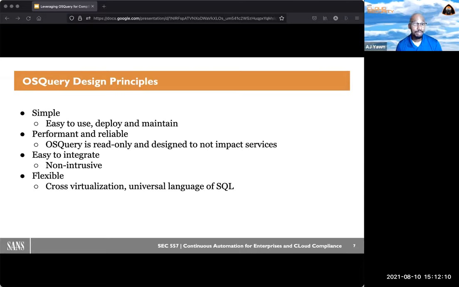It's also designed to be performant and reliable. It's not supposed to impact any services, and it's read-only. So your operators and engineers will know that it's not going to impact anything. There are some nuances there. I don't want anybody to jump on me. There are some tables that you can't view unless you have elevated privileges, unless you do like a sudo osqueryi before you run the SQL statement.